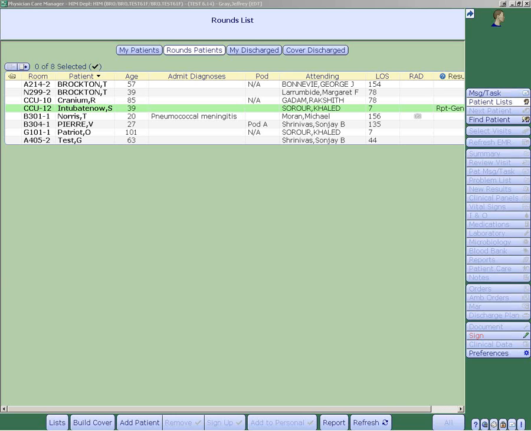So this process will be highlighted and reviewed from the standpoint of discharging a patient from the critical care unit to an extended care facility. To begin the process, the provider will go to their rounds list or My Patients and identify the patient. In this situation, CCU bed 12 is the patient that we will be discharging today, and we will be discharging them to a tertiary care center.